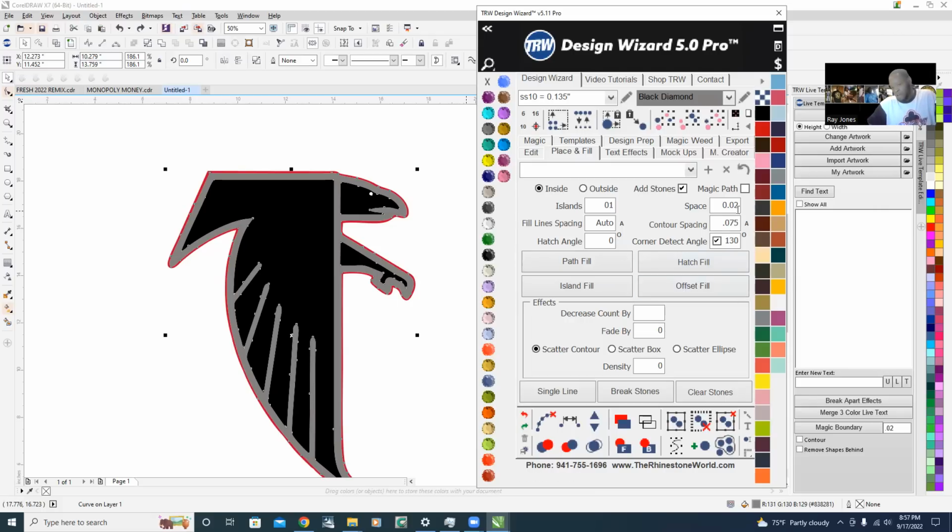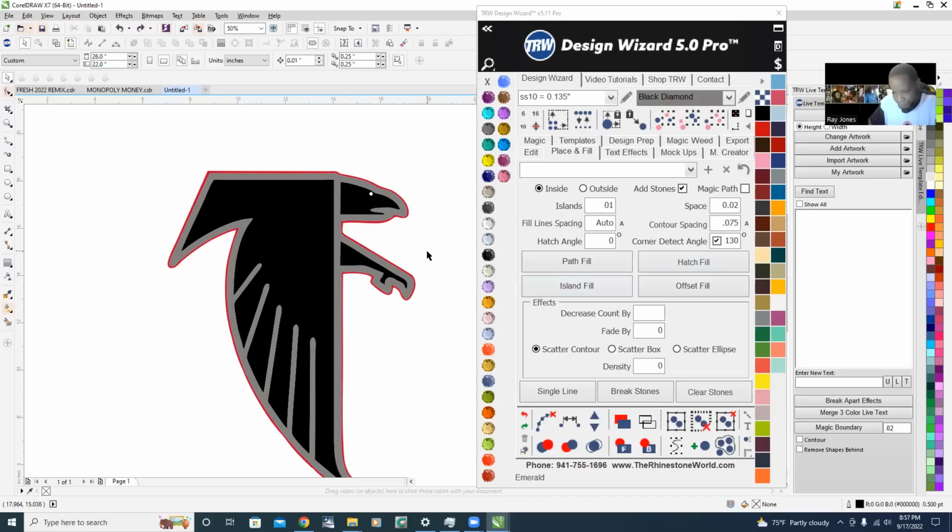Always place rhinestones on the inside of an object, right there up against the line. It's always 0.075.